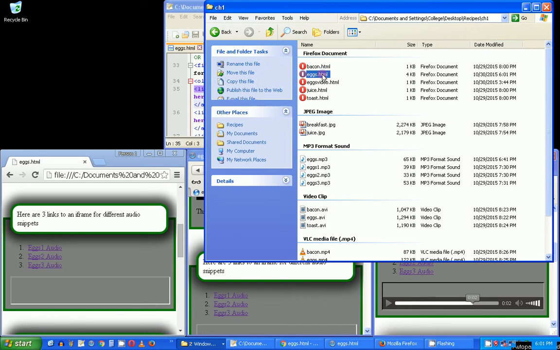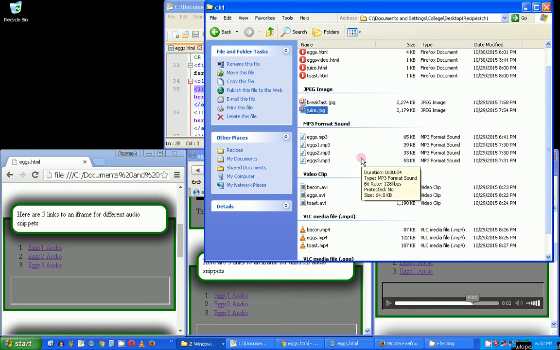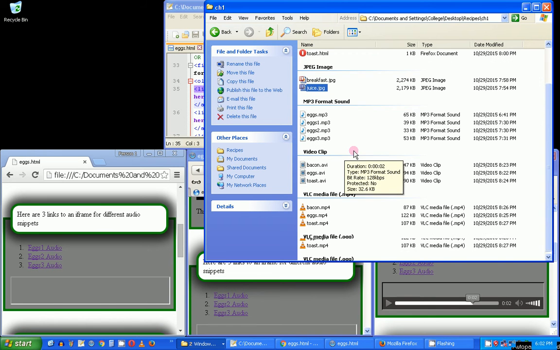What we're looking at right now is this eggs HTML, and we're just looking at it in three different browsers. I have a breakfast JPEG and a juice JPEG. Those are image files. The sound files I have are eggs.mp3, eggs1.mp3, eggs2.mp3, eggs3.mp3. I have no sound files for the bacon, juice, or toast yet.